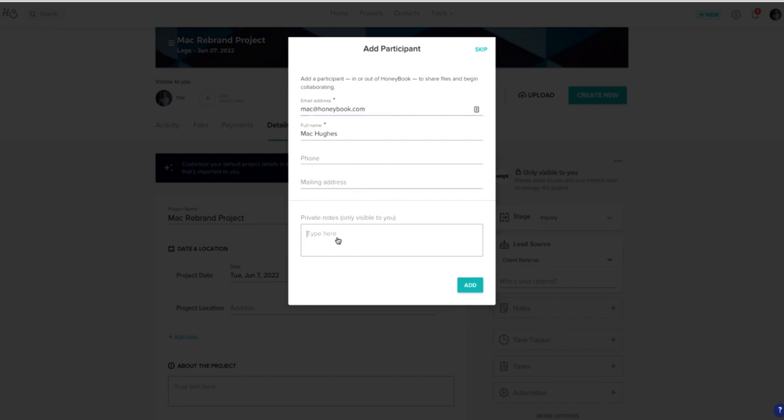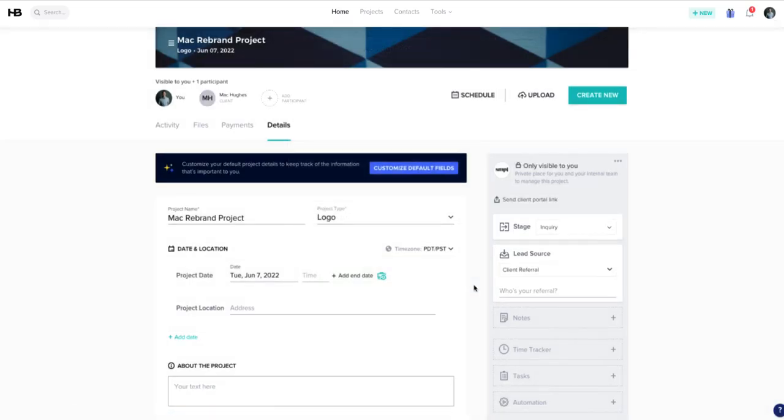Add any private notes you might want to add about them, and then go ahead and click add. When you click add, this is not sending anything to your client, okay? I have a lot of my new members get a little freaked out by that add button. I promise you that this is strictly, again, just you getting organized. This is just you assigning their contact information to the job that you're going to be working on with them.